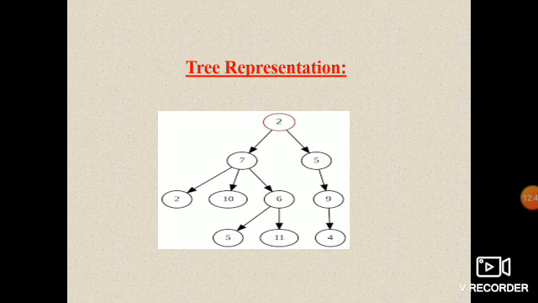The circle 2 in the top position is called the root node. And next, 7 and 5 we call the terminals, subnodes. 5, 11 and 4 are the leaves. Leaf, we will be calling the leaf. 10, 5, 11 and 4 are the leaves.